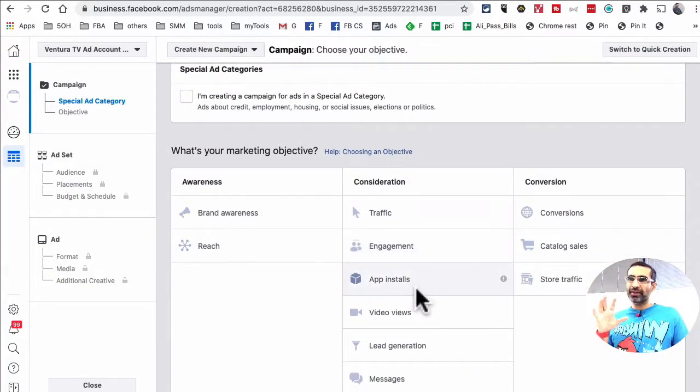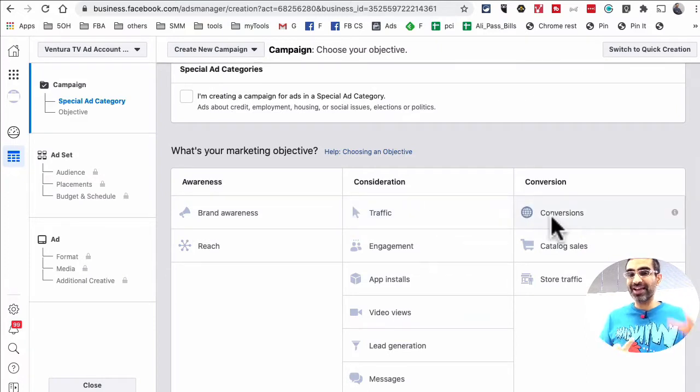So let's do that. And here's the interesting thing. Make sure you pick the right campaign objective based on your business objective. For example, sometimes we create campaigns for conversions. In that case, we don't select traffic, we select conversions, because that's the business goal we're trying to achieve. If you want more leads, you can select lead generation. More messages, you can select messages.